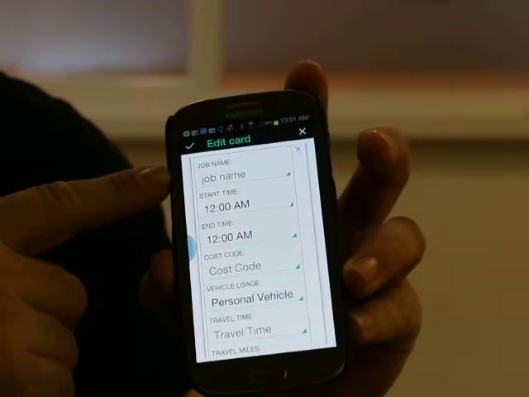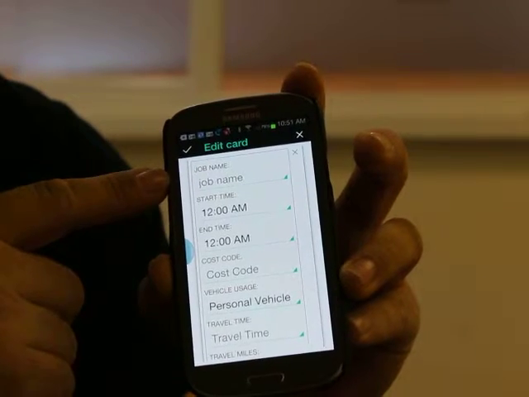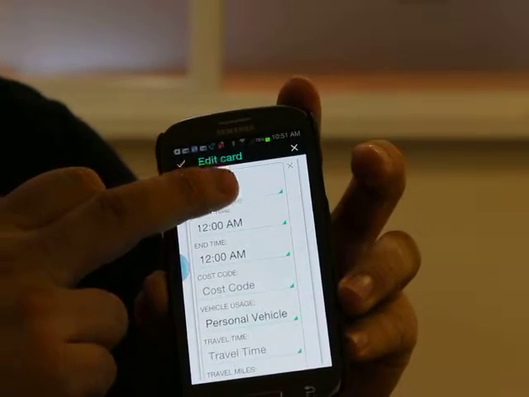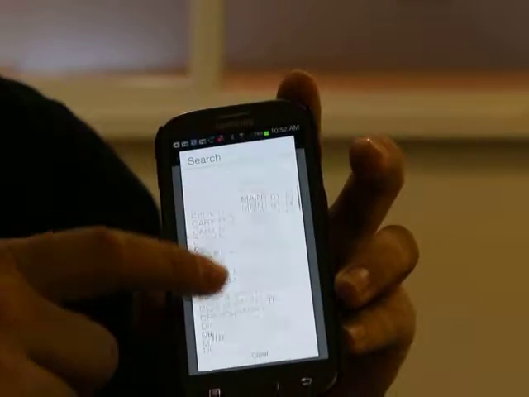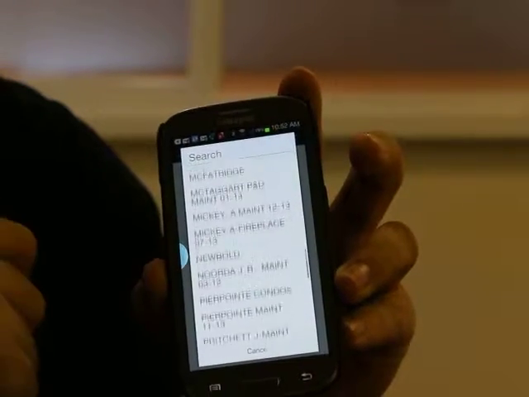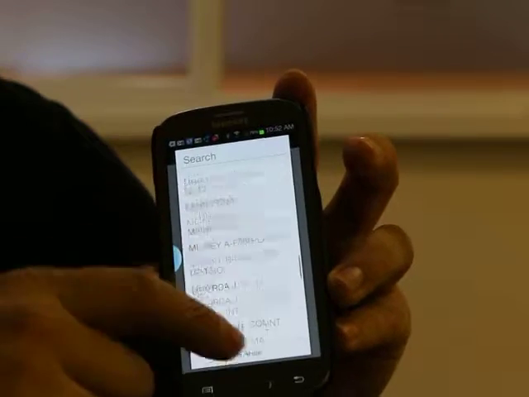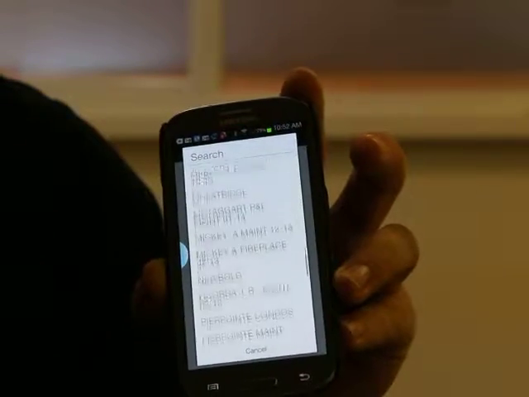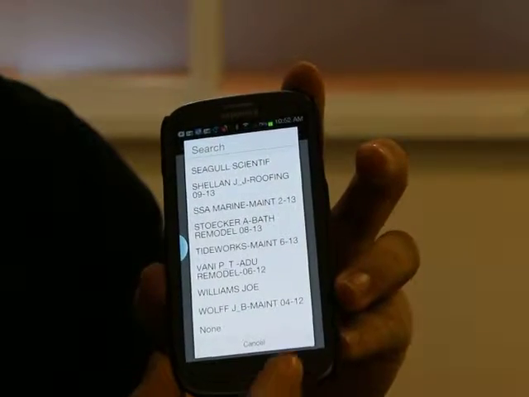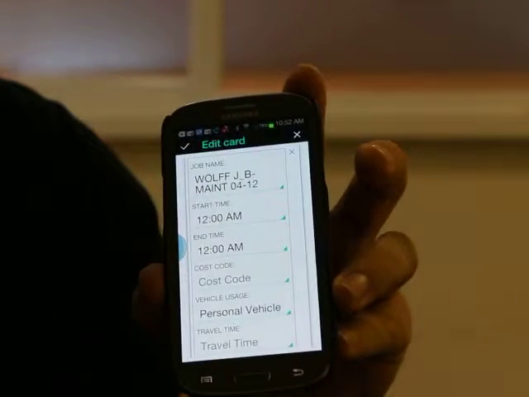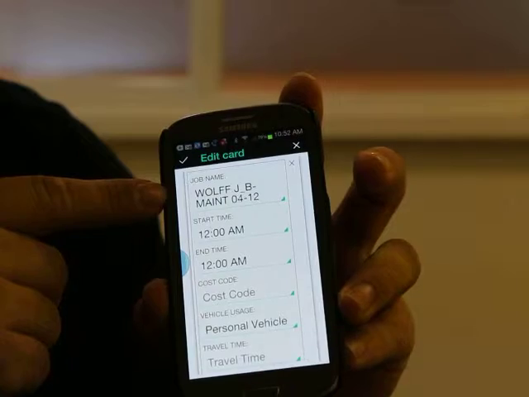So this kind of looks like any of our job time cards in the past, that's paper. You want to tell them what job you were on, which is job name. So you touch job name, and it'll just give you a list of all the jobs that are currently open and we're working on, in alphabetical order. So let's say you were working on Wolf, and you go down to Wolf and you're like, yep, that's the one I want, and you touch Wolf. Boom, it just filled in job name, Wolf.